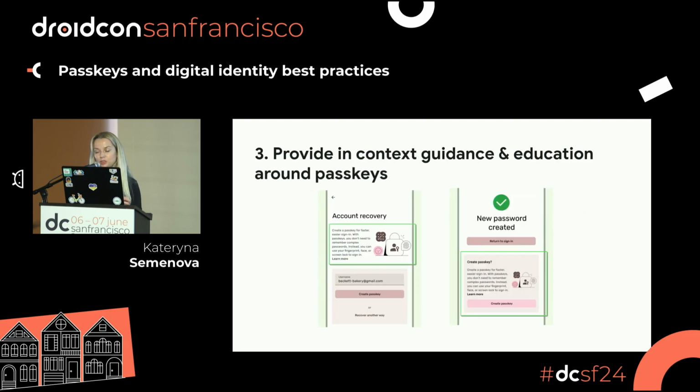Another best practice is to provide context or guidance and education about passkeys. Passkey is a new concept, right? And not a lot of users understand it. So if you add in passkeys, add some explanation. What is this? Why is it more secure? How does it work? And provide corresponding messaging or icons around it. We have some examples in the documentation, and we have a good user guide on how to integrate passkeys available on Android developers documentation. So I highly recommend you check it out and use it.